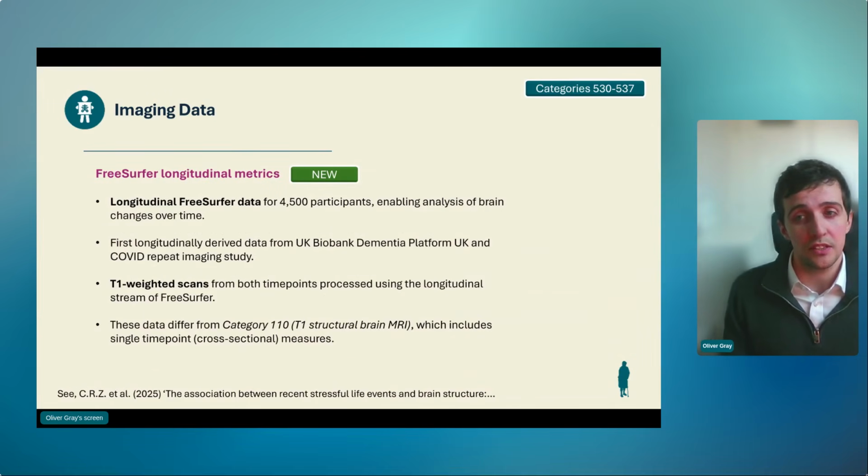This release also sees the inclusion of IDPs derived from the UK Biobank Dementia Platform UK and COVID repeat imaging study. This data is available for 4,500 participants. The longitudinal data are derived using simultaneous assessment of the initial imaging visit and the paired repeat imaging visit images to reduce the within subjects variance of the registration and the normalization steps of the image processing pipeline. This data was derived by the work of Cheryl C. and Matthew Kempson at KCL, and we're grateful for their contribution.